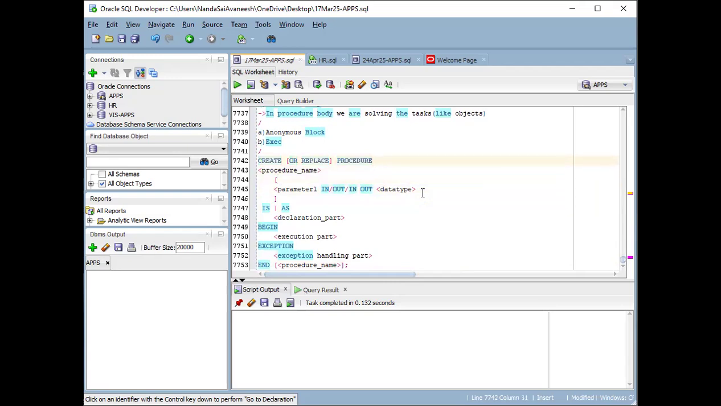So: create or replace procedure, procedure name, and parameters, then IS or AS; you can mention either IS or AS. In this declaration part, we have to define the variables; all the variables we can define in this section. After that, BEGIN is the execution part. After that, in the execution section, you can have the exception section also, which is the exception handling part. And here, END. So this is the default syntax for this.